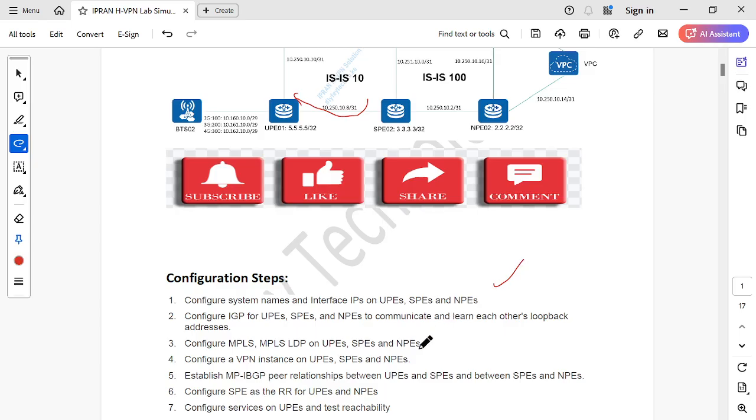Then the fourth step will be to configure VPN instances. So we configure 3 VPN instances, one for 2G service, another one for 3G service, and another one for 4G service. So you can have as many VPN instances as you want depending on the requirements of your network. You can have separate VPNs for signaling, and you can have separate VPNs for data. On the fifth step, we establish the MP-BGP peer relationships between the UPEs and SPEs and between the SPEs and NPEs.